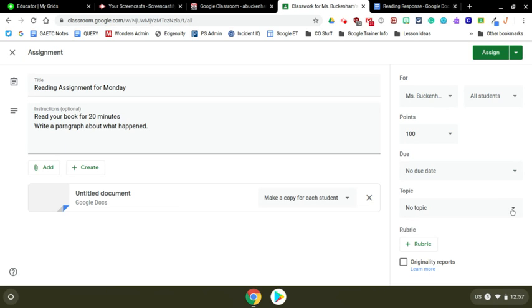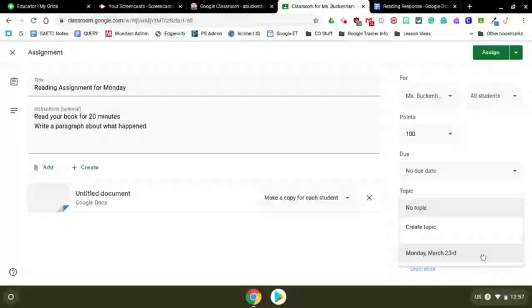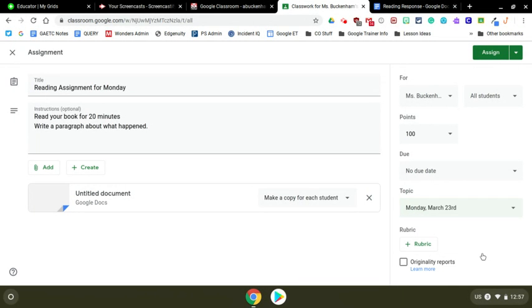This is very important. If I'm grouping my assignments by topic, I can go to topic and I can put this one under my Monday, March 23rd topic. If I have a rubric, I can attach it right here. There's also, if you teach older students, sometimes they want to copy and paste things from the internet. You can actually run an originality report, which will compare what they type in the Google Doc to other websites to try to cut down a little bit on some plagiarism so you don't have to worry about that.